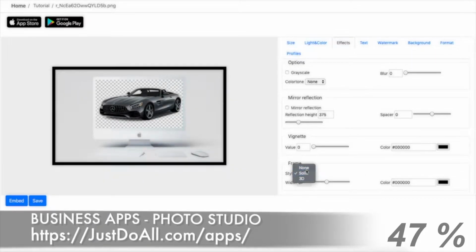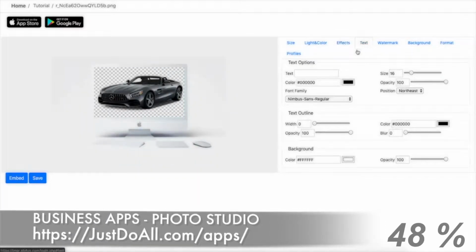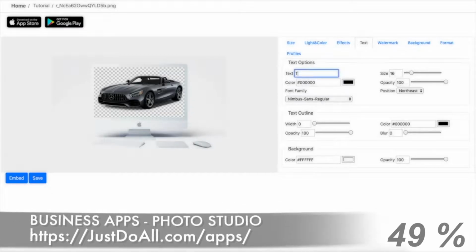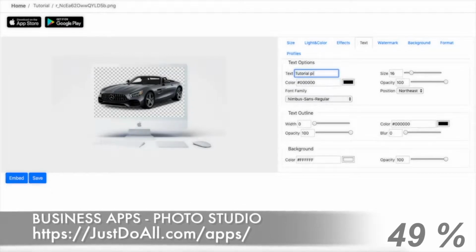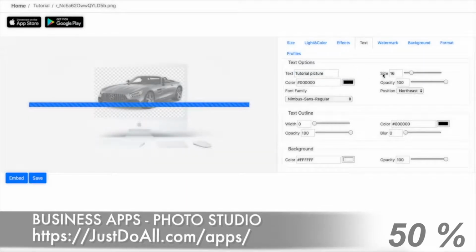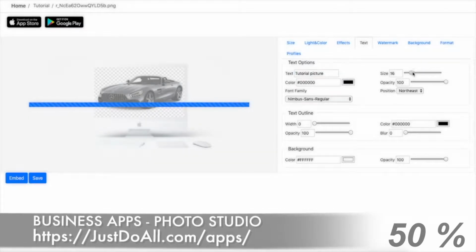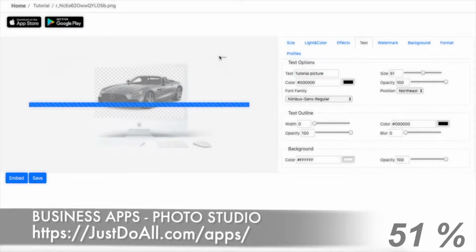I'm just going to put it back to none. And next up, go to text. Over here is where you can add a text to your image. I'm just going to add "tutorial picture." You can edit its size. I'm going to put it quite big so it's over here.